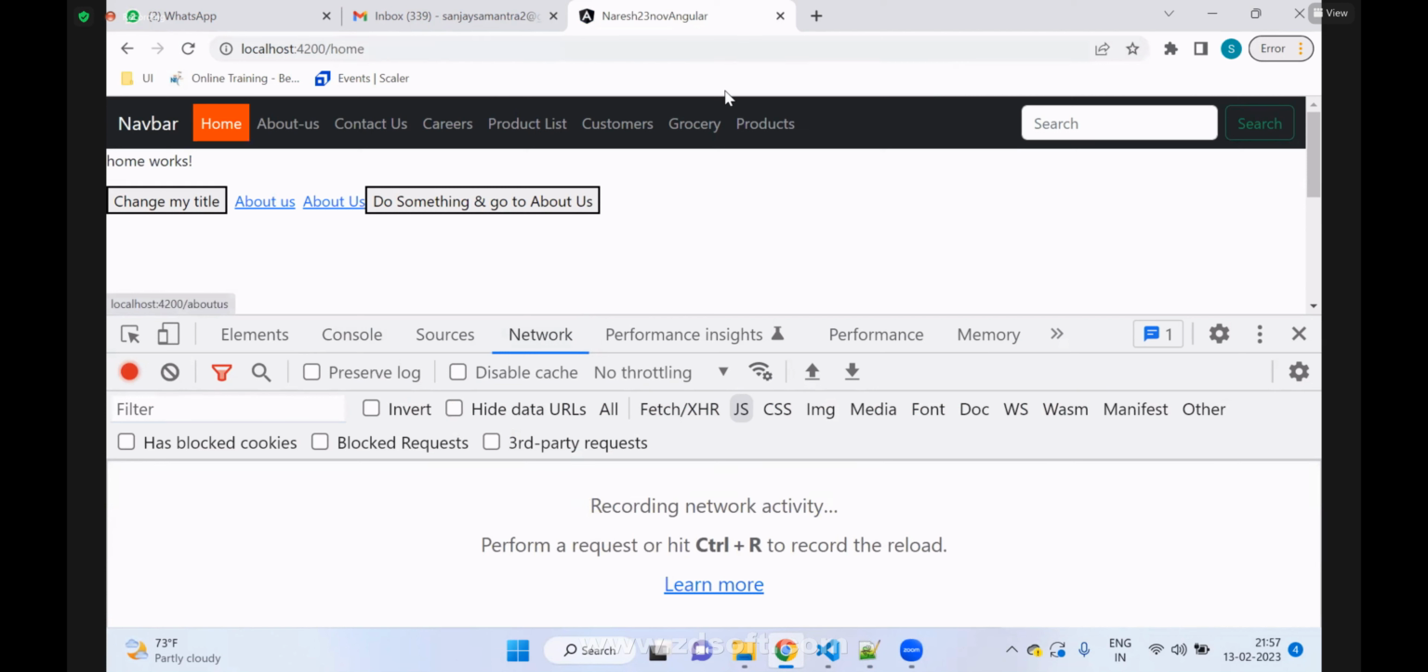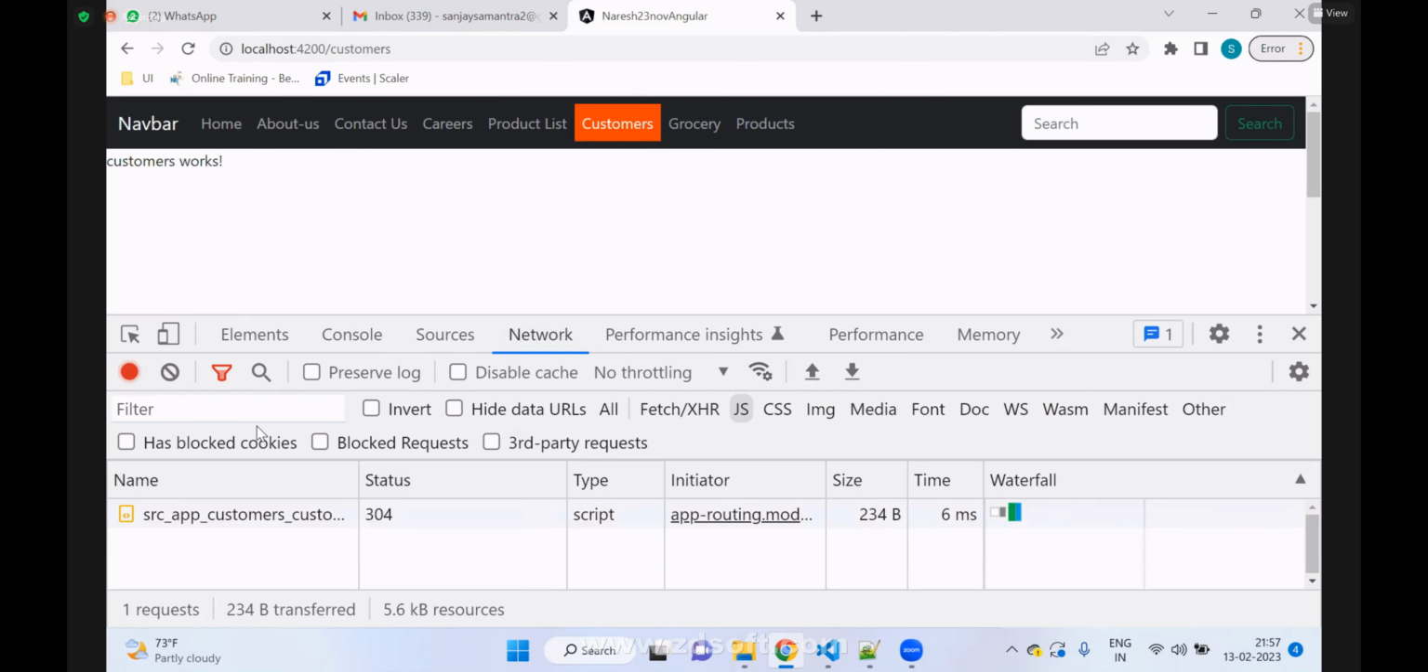When I click on customers, there is no check added. I should be able to go to customers. The customers file should be downloaded. Yes, customers is downloaded. The customers component is working. Okay, I'll clear it.